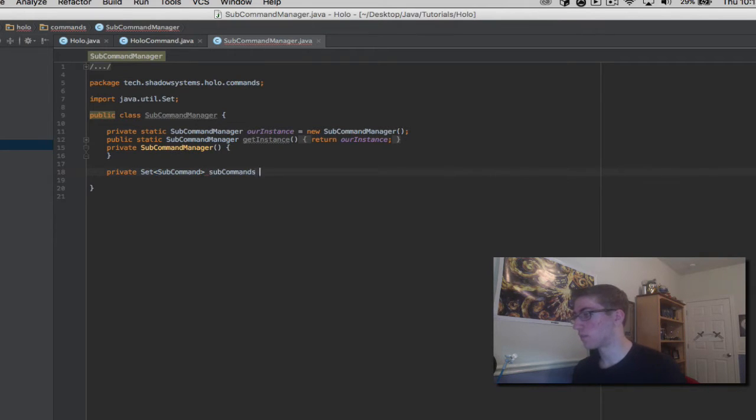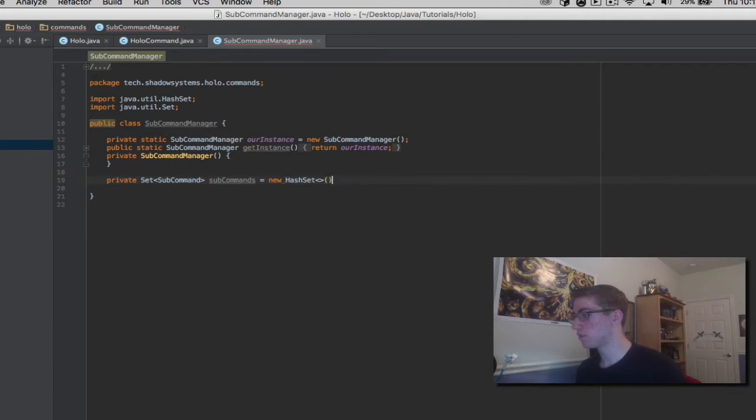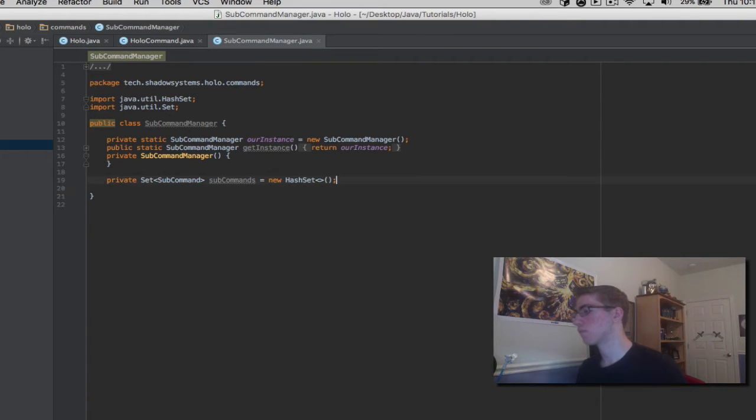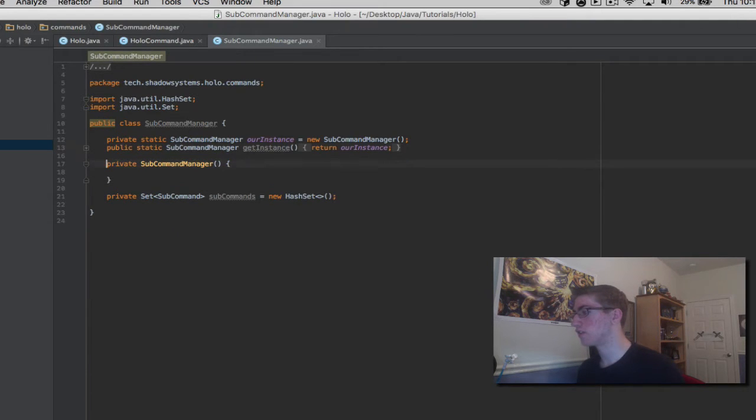We're going to say subcommands. We're going to make this equal to a new hash set. And we're going to go ahead and say public. Actually, I'm going to go ahead and have this inside of here. So the first time we get this instance is when I'll add all these subcommands. So we're going to go ahead and leave it to do because we don't have any subcommands yet.